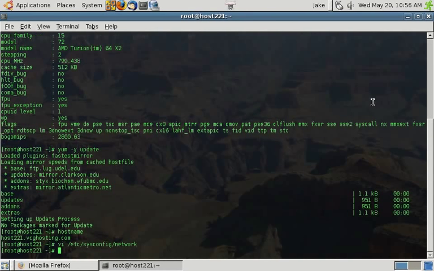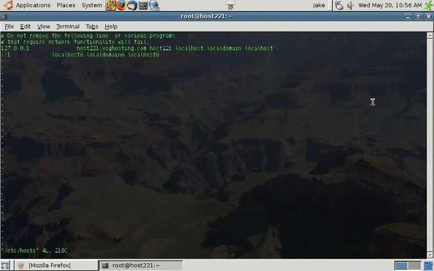Now the next thing we're going to need to do is edit our /etc/hosts file. And in here, we're going to go ahead and remove these entries. We're not going to need those any longer. And we're going to add our public IP address. Here we're using a private IP address. Our fully qualified domain name, and then our host name. Save and exit this file.